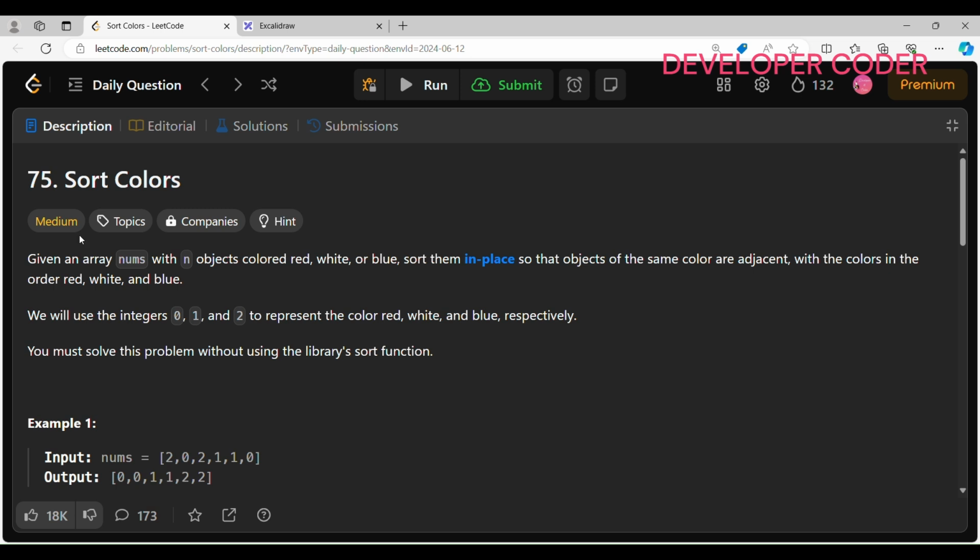Okay, so today we are going to solve a very interesting problem, and in today's problem you are going to learn about one new algorithm. So first, let's read the problem statement.